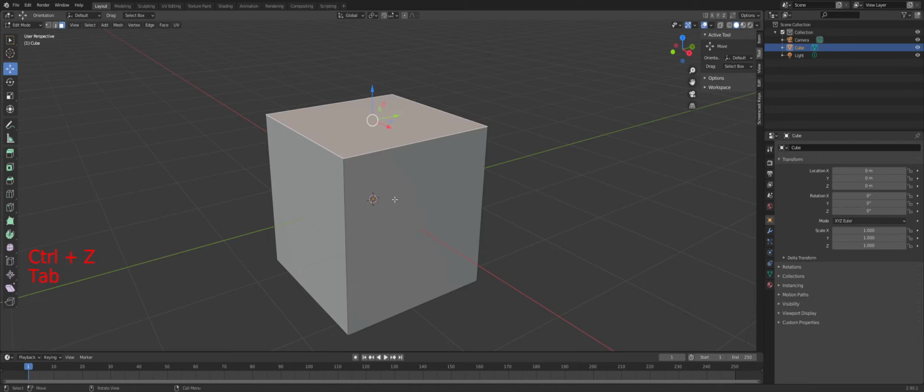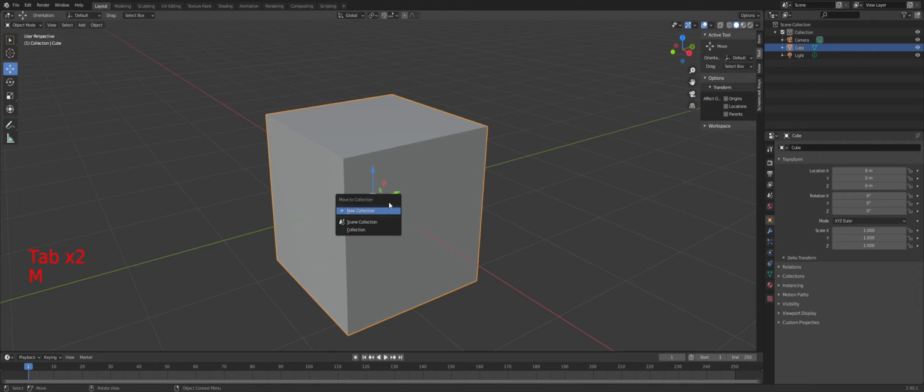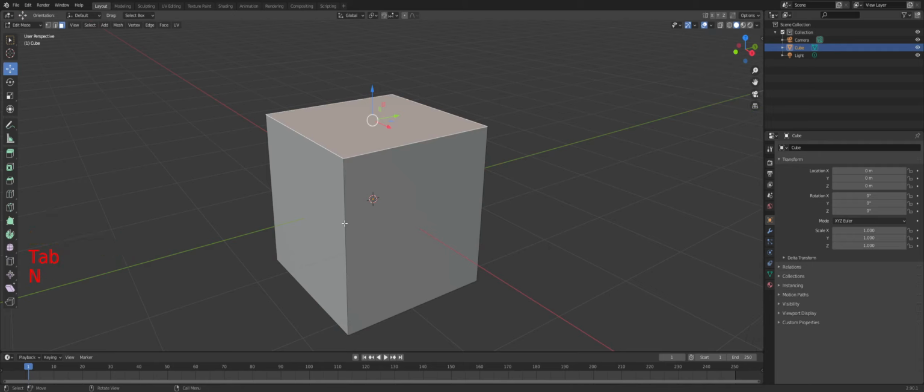So we also have M. M is the last one, which pretty much just adds a collection, or you can move this to a collection. Oh, M does the same thing in object mode as in edit mode. Control B is different in object mode than in edit mode. So, yeah.